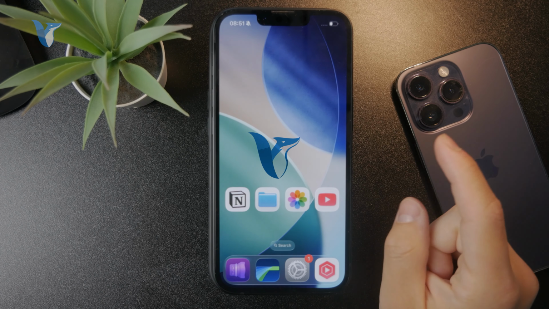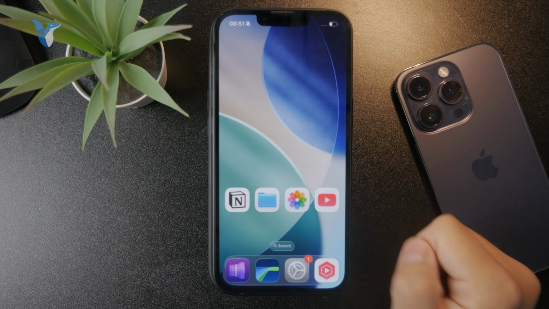Here is how we can decrease the icon size on the iPhone. Let me explain it to you.